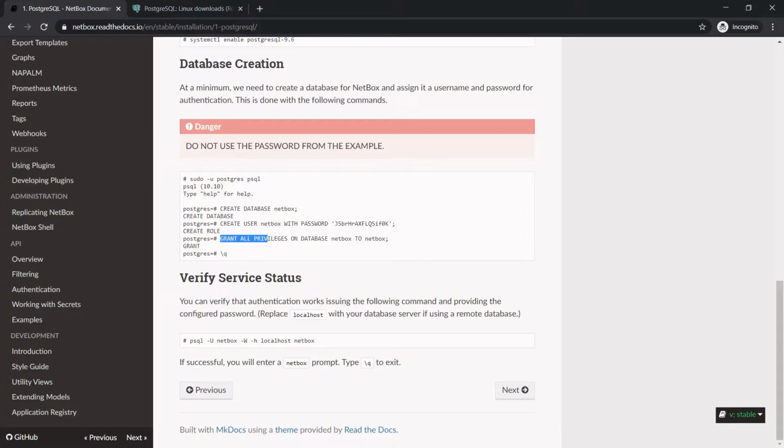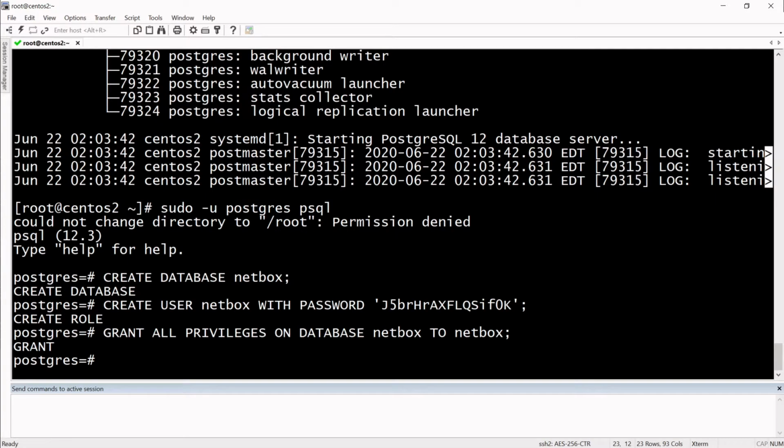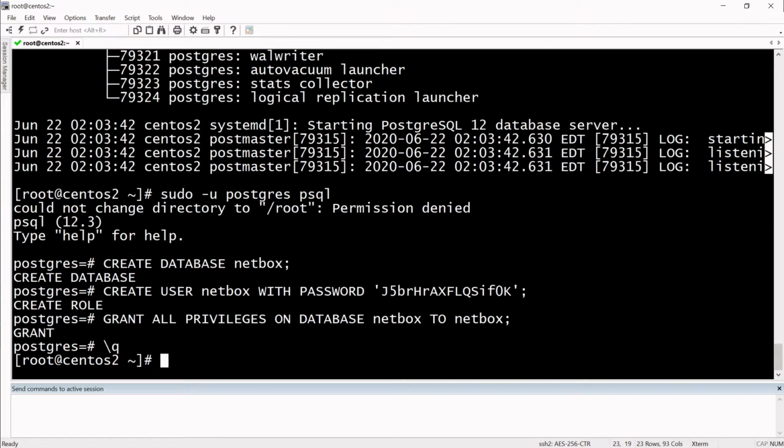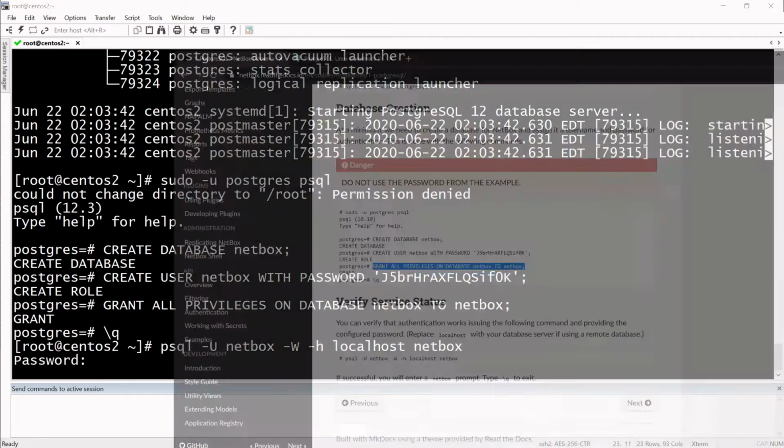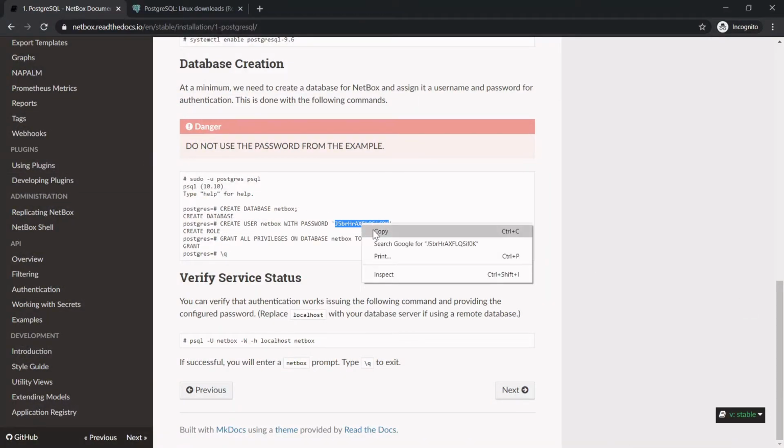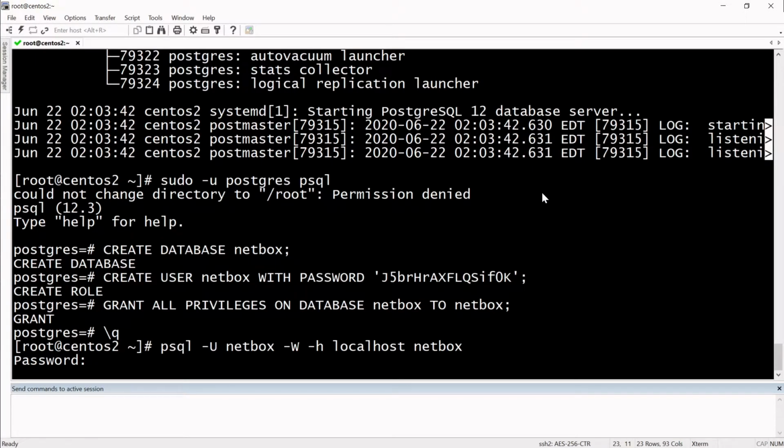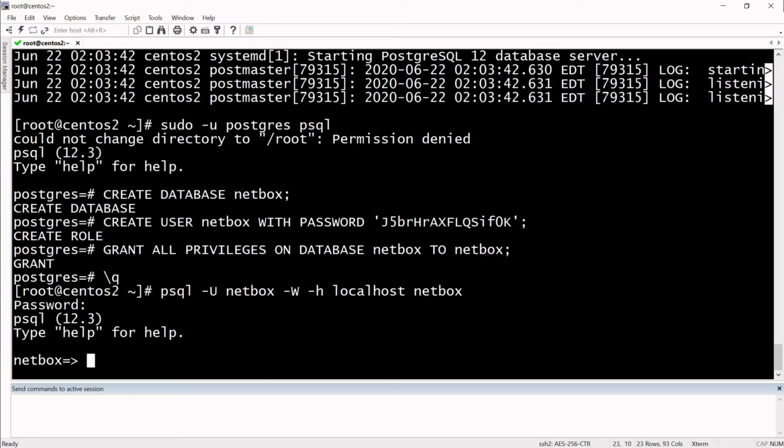And right now we will have to grant the privileges for the NetBox user to the NetBox database. And now let's just quit and test to see if the password and the user that we put up here will work. So this will be the username and this will be our database. And right now it's asking for the password. I'm just going to give it from here. Paste it. And as you can see, it works just fine. So I'm going to quit.